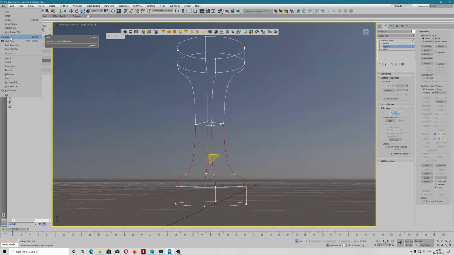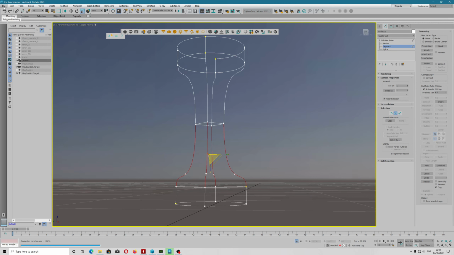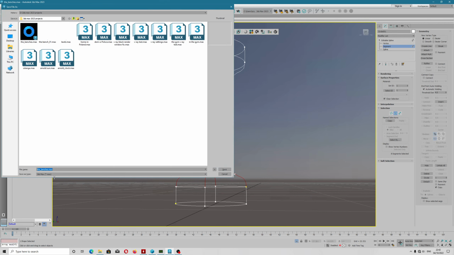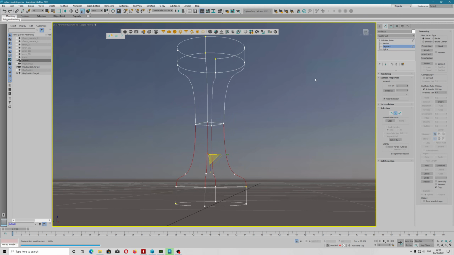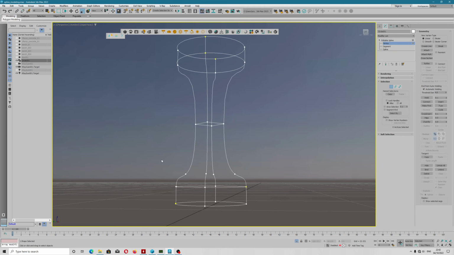Just in case, I would like to save as a different project, Spline modeling. Okay, break.